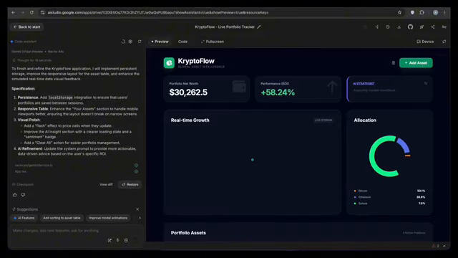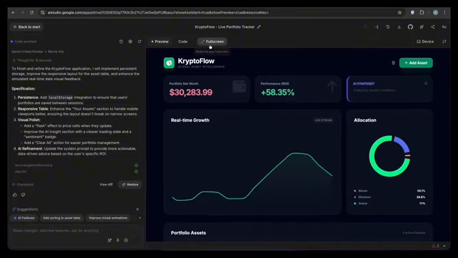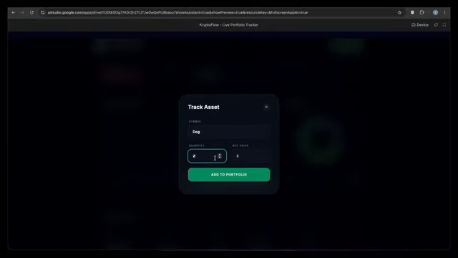And boom! Look at this dashboard. Gemini just gave me a working tool from scratch. We've got total net worth, live performance percentages, and a beautiful real-time growth chart. Let's test it. I'm adding a custom asset. Let's buy some Dogecoin.